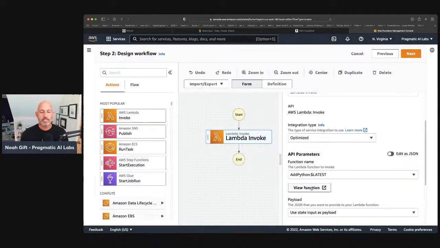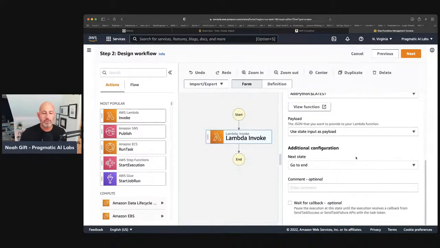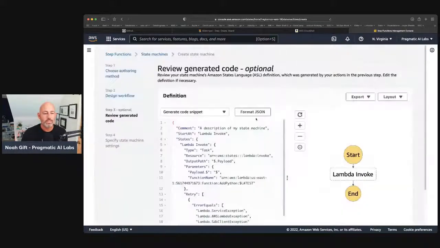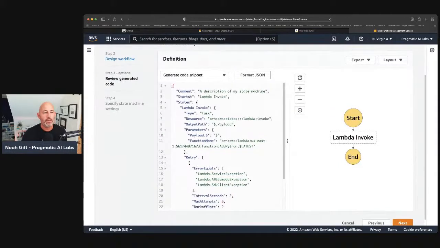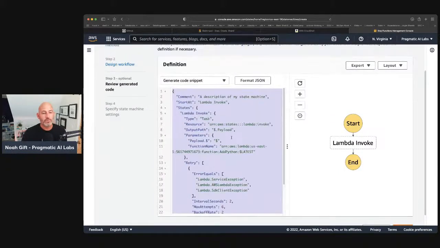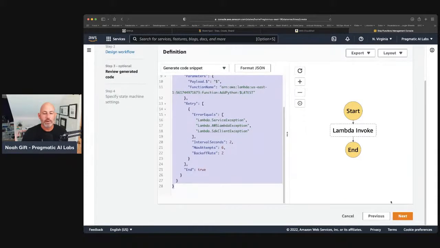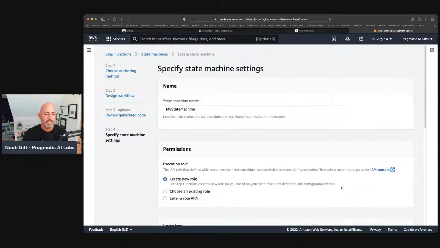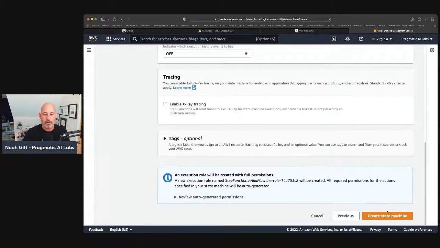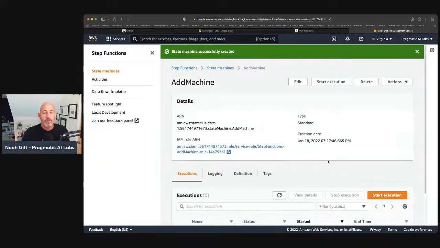And now it shows up, and I can play around with it. If you want to do something very simple, you could just start with one simple Lambda function, and it'll create a big JSON payload for you to play around with. If you want to do more advanced stuff and chain things together, it's pretty easy, but I'm just going to keep this a very simple state machine, and we'll call this add machine, and then leave everything else as is. And then once I've got it created, I would click on start execution.